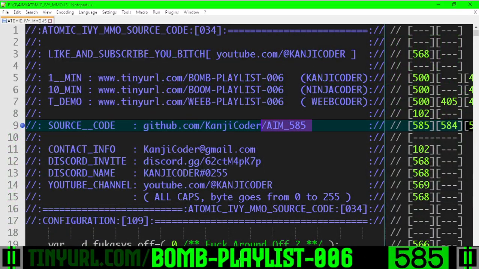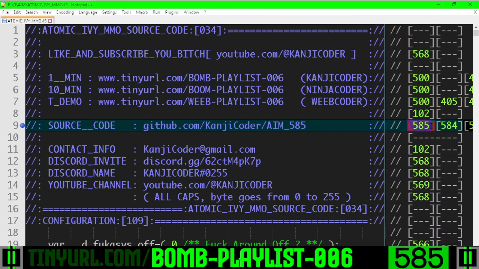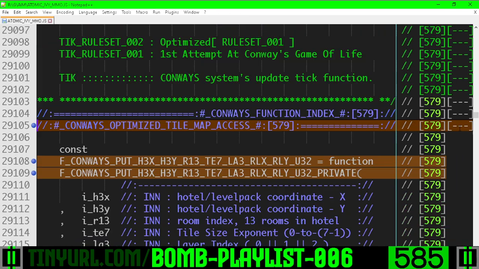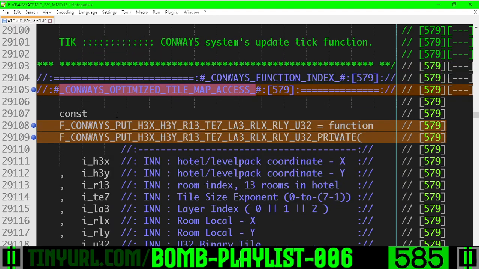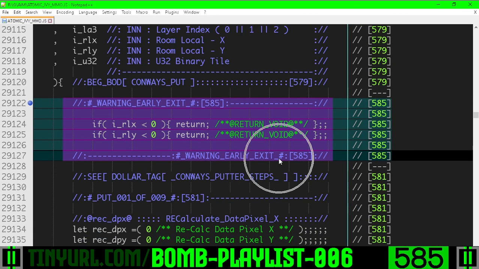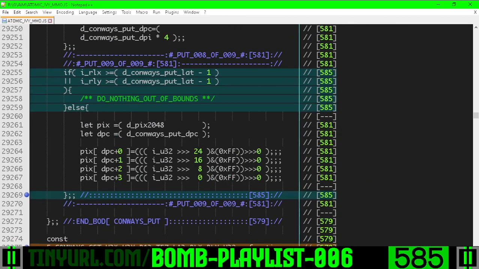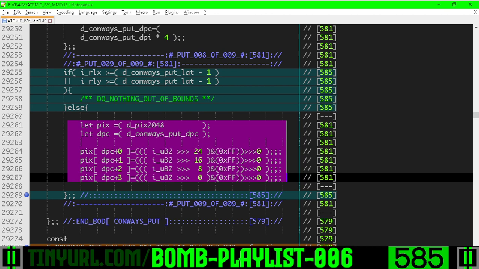Let's get going here. So source code is right here. We're going over the 585 delta. So anything with a 585 in the margin is code that was created or edited in this video. In the Conways function section within the optimized tile map access, we've modified the putter code. We have an out of bounds negative check right here, but we don't know what the upper bound is until later. So all the way down here at the last step, the 9th step, we're going to check to see if we're out of bounds positive. And if we are, we're going to do nothing. Otherwise, we're going to do the original setting code right here for our putter.